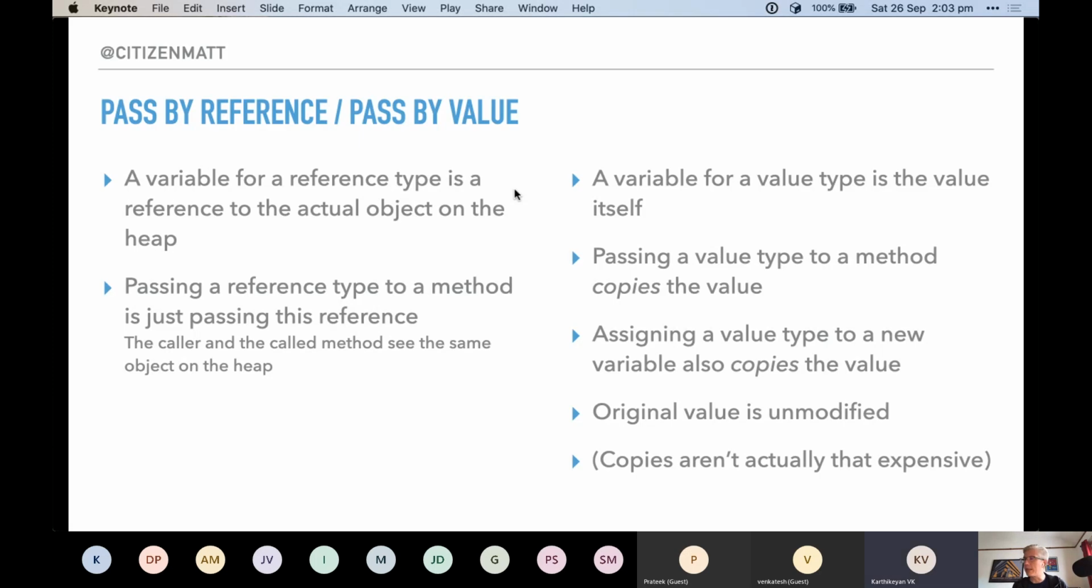All right, so I have been talking about pass by reference and pass by value. Let's have another refresher as to what I mean by that. If we have a variable for a reference type, it's a reference to the actual object on the heap. Passing a reference type to a method is just passing the reference. The caller and the called method see the same object on the heap. That's nice and straightforward and easy. The object lives on the heap, and we're basically just telling the method where it is on the heap and so how to use it.